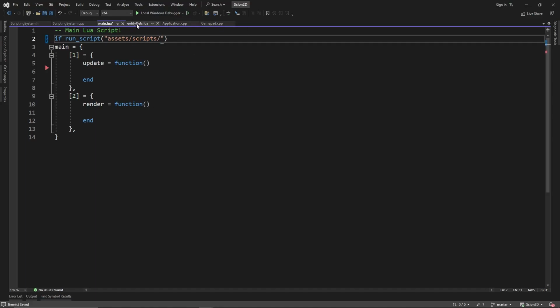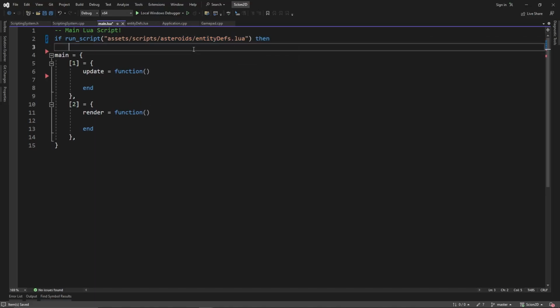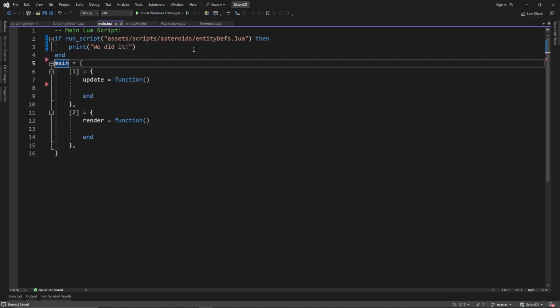And where is it again? Assets, scripts, asteroids, entity defs.lua. Then we'll just print. We did it. Cool. End.